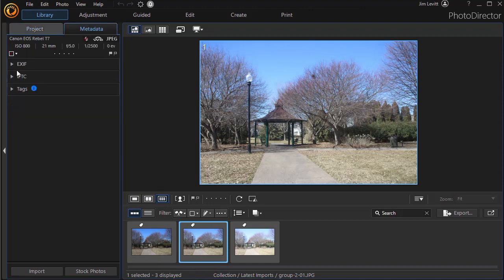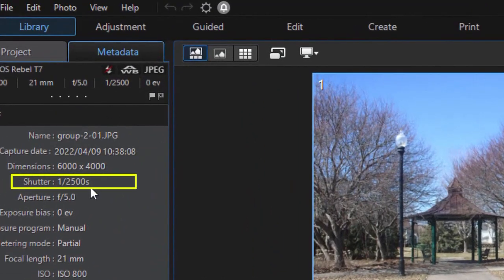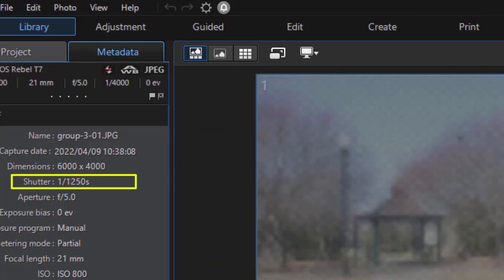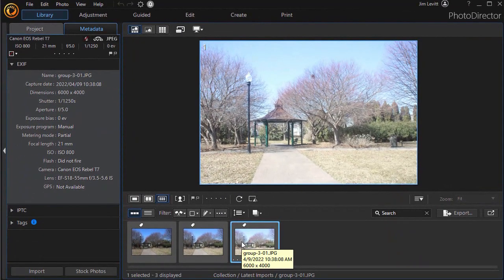Let's click on the metadata tab and see what we can discover here. You notice we're looking at the shutter, and the middle one is 1 in 2500. If we look at the other one, it's 1 in 4,000. And then the overexposed one is 1 in 1,250. Each has advantages and disadvantages because it handles the sky differently, the background, the foreground, the highlights, etc. And so often cameras will be set up to do this.